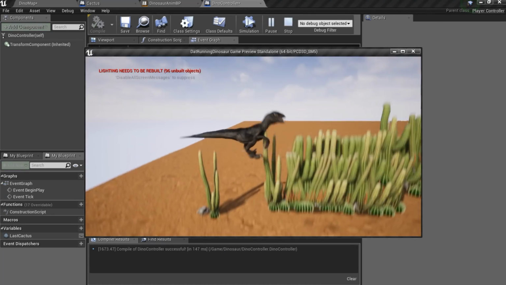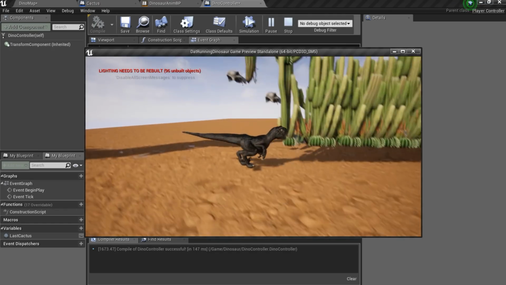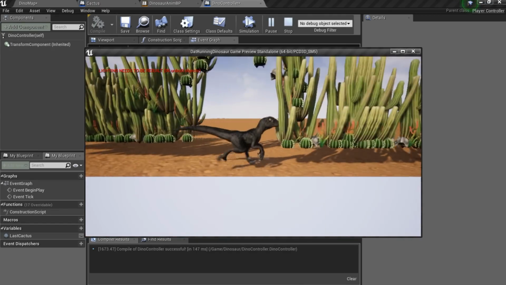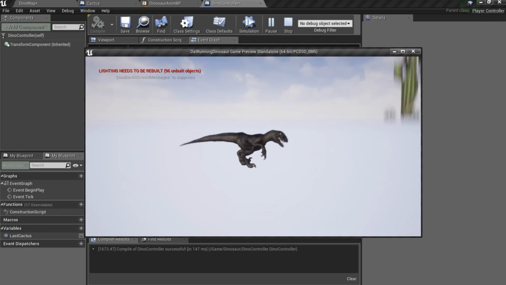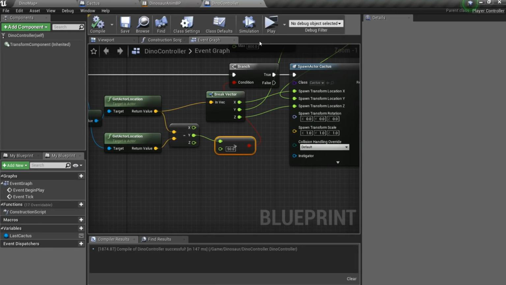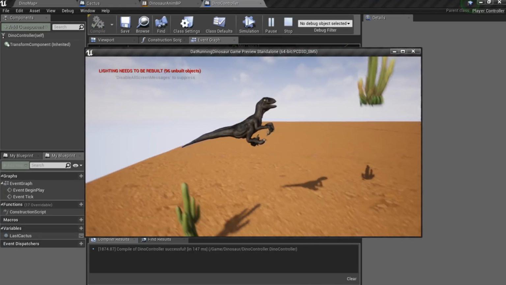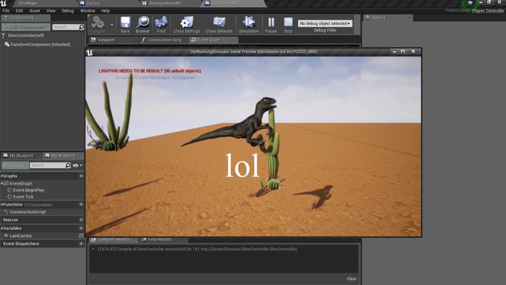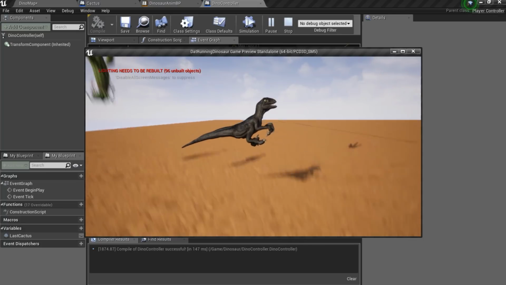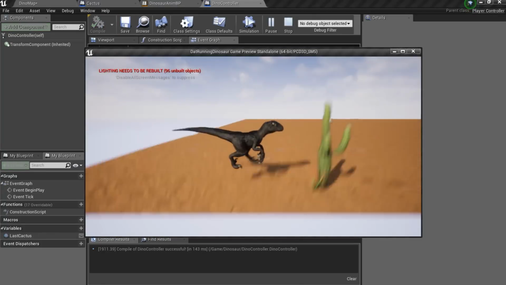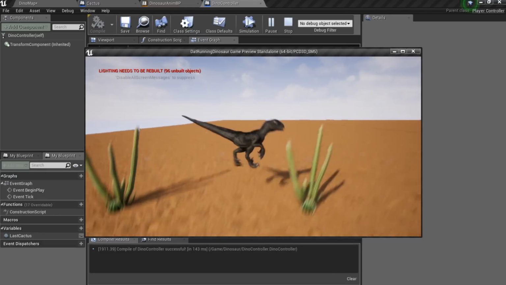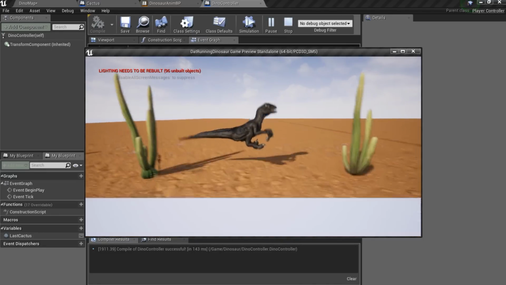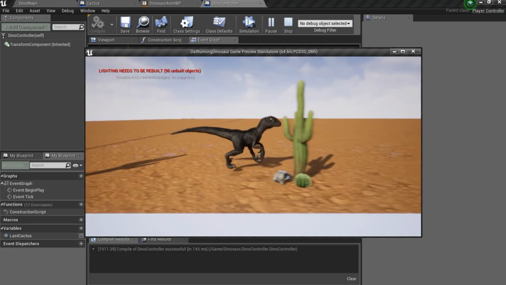Now let's test it. I don't know what the heck is going on though. I fix it so we can test it once more. I'm ready for rain right now. Yeah, it's good. I'll increase distance between them and also make dinosaur die when he touches the cactus further.